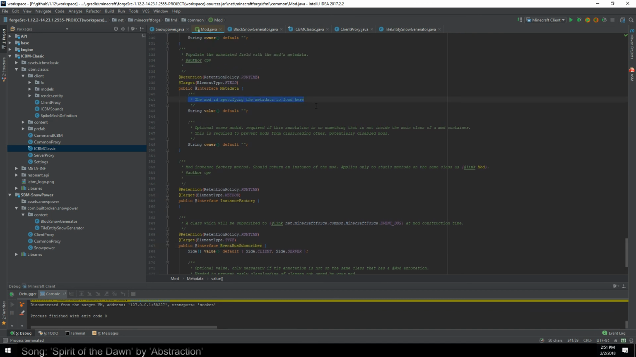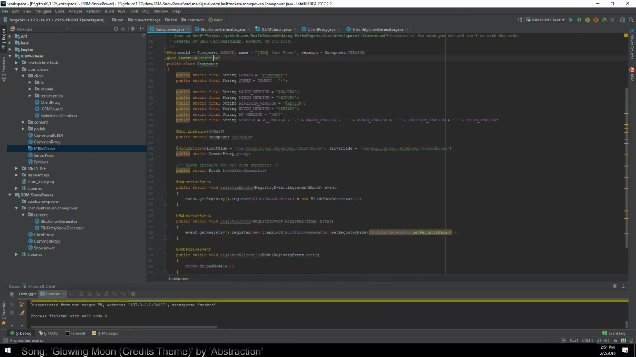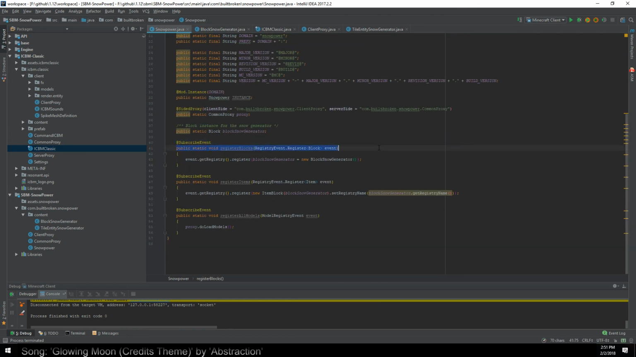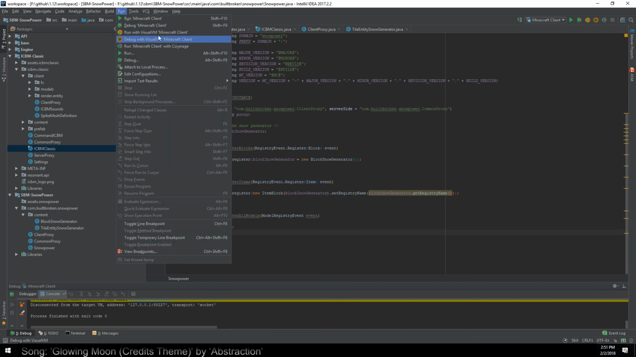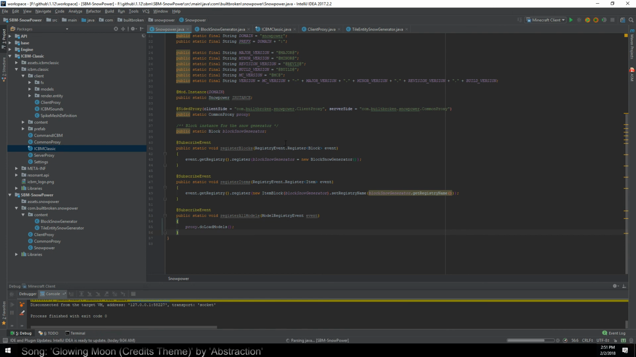So this is actually a really cool way to do mod proxies. So if you say you wanted to support like OpenComputers or something, you could set up an event bus that ran only when OpenComputers was in existence, and then you could provide your block registering methods, your item registering methods, and your model registering methods, and it would work. It actually is a really cool idea. So let's load this one more time just to get this to run.